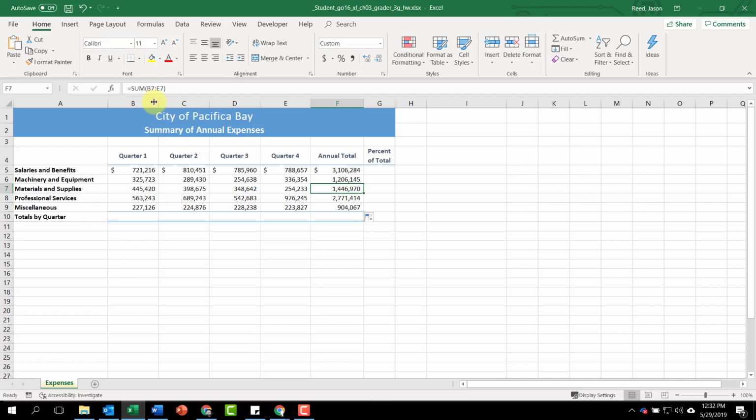Now if I click here, it says sum B7 to E7. If I click here, it says sum B8 to E8. And if I click here, it says sum B9 to E9. So I copied the formula down and it tailored it for our different rows.